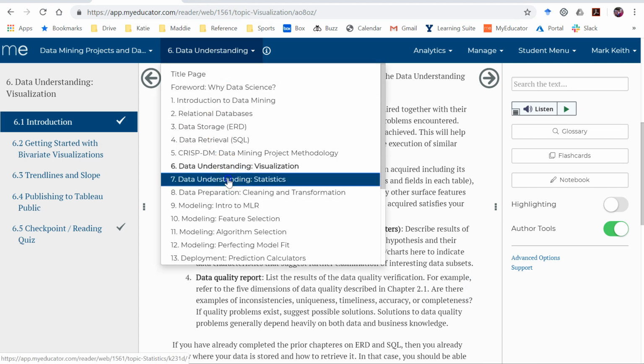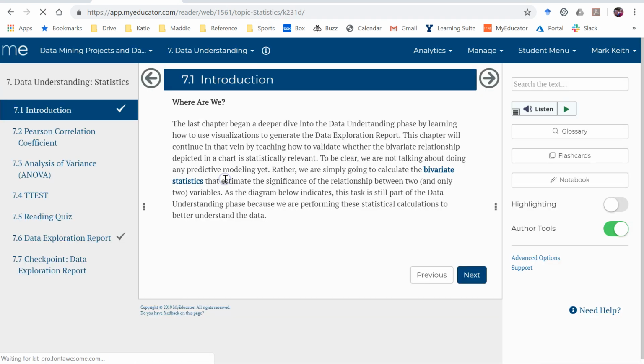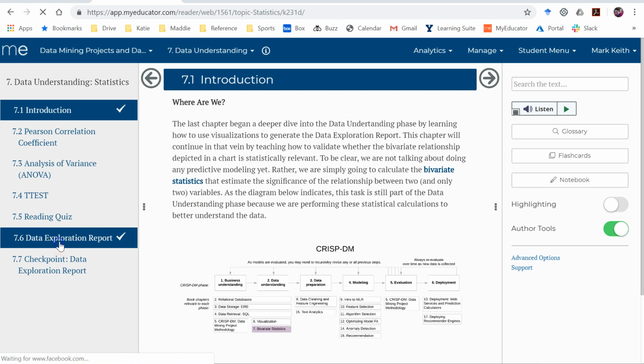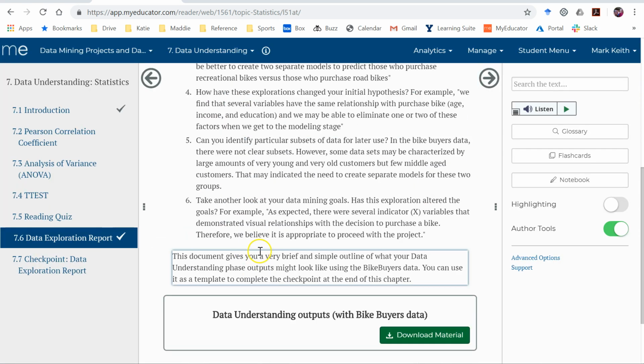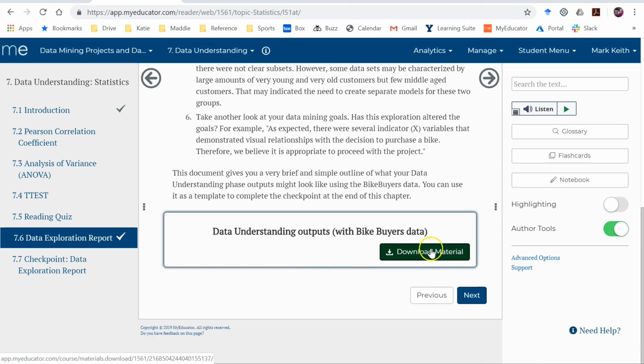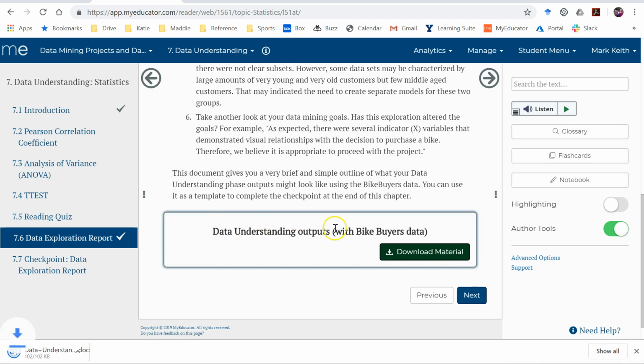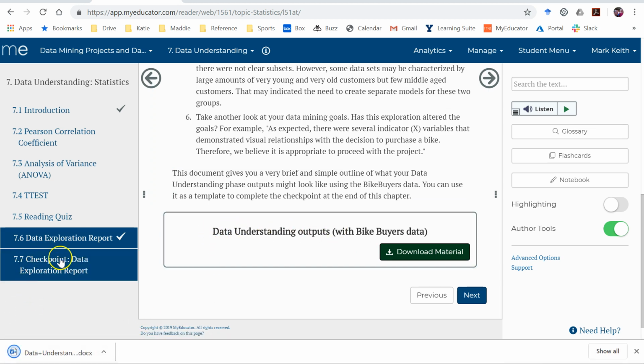Here's what I've done to try and help you out. If you're watching this video, then you're at this point at 7.6, or the data exploration report section. And I've got this example here of the data understanding outputs. So this is more than what you'll need to generate for your checkpoint here.